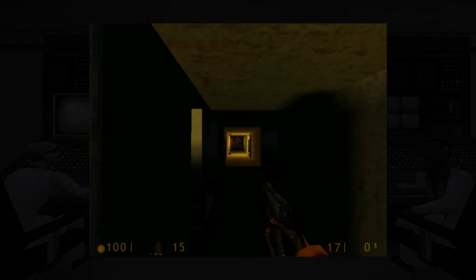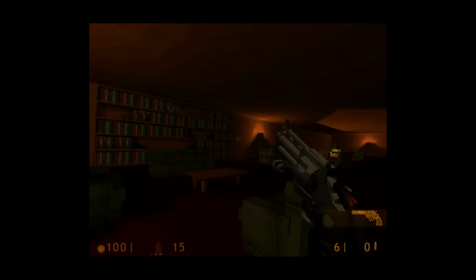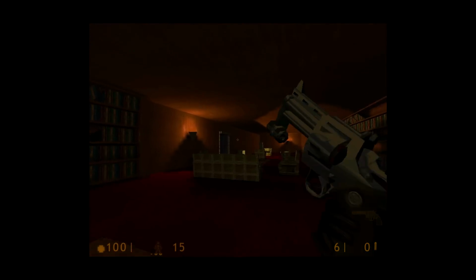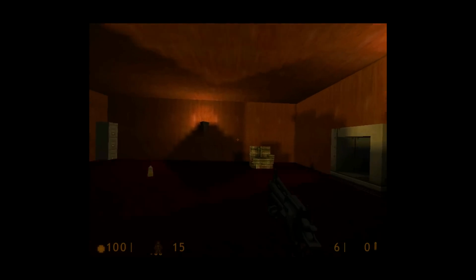I appreciate your time in checking out this chunk of Half-Life fan history. I have links to the CD and a few other resources in the description if you want to take a closer look yourself. I had to use an older, non-Steam version of Half-Life to get the mods and stuff working, but otherwise it's all pretty easy to access.